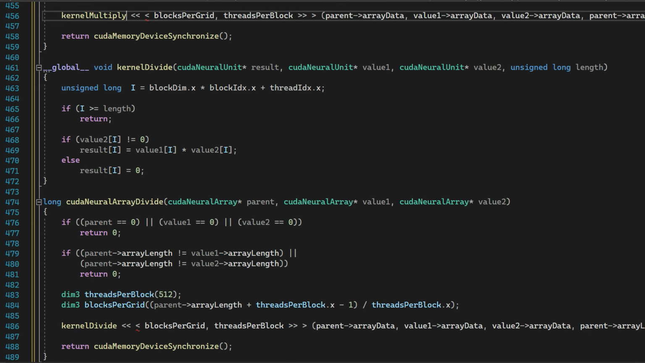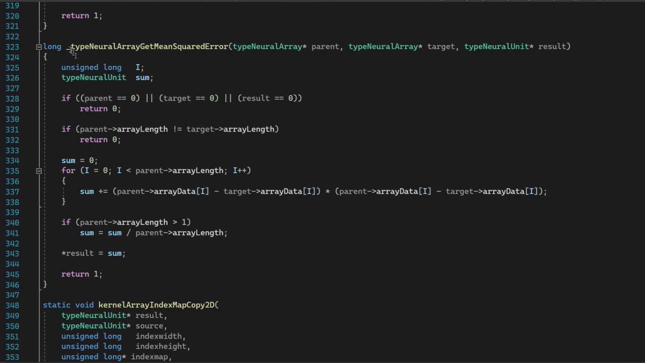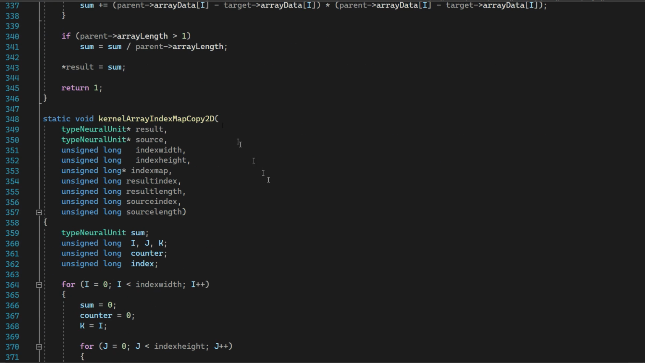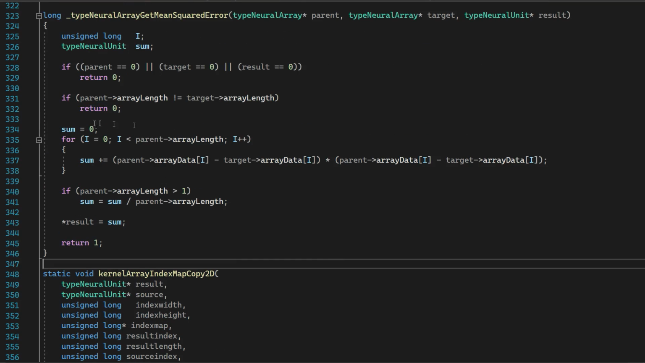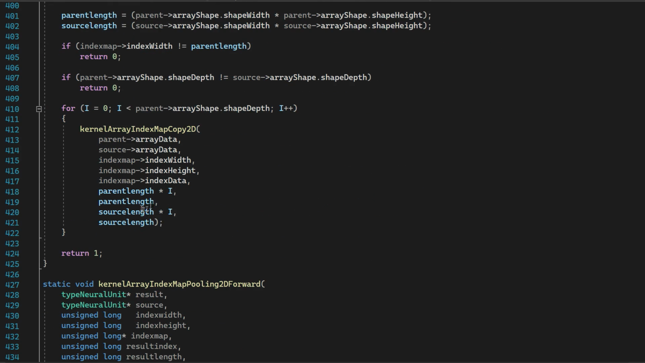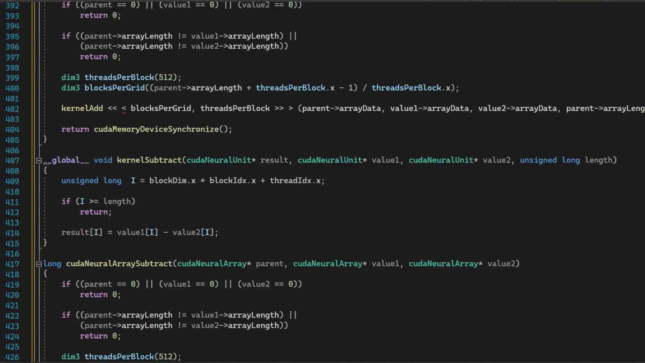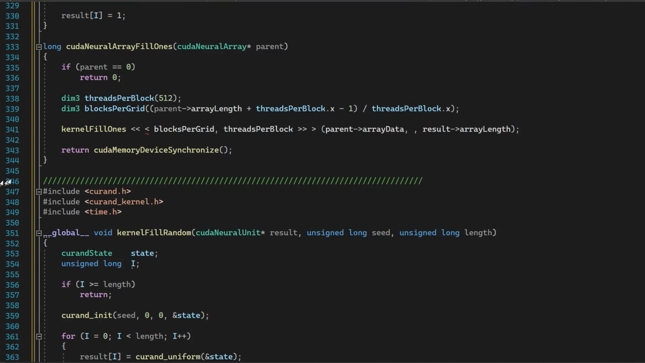We have the basics down, the basic arithmetic functions. Next time, we're going to get into the really complicated parts: index map copy and all the index map functions. These are going to be very, very tedious. Okay, just make sure we get everything right here. One more cosmetic stuff.